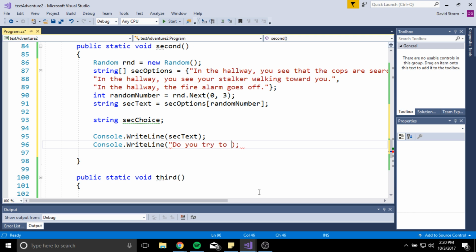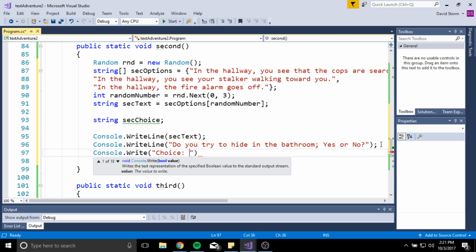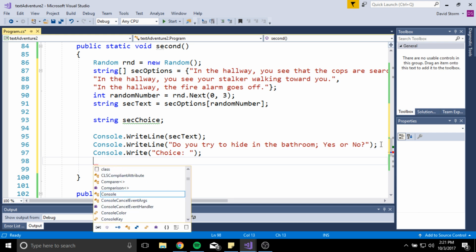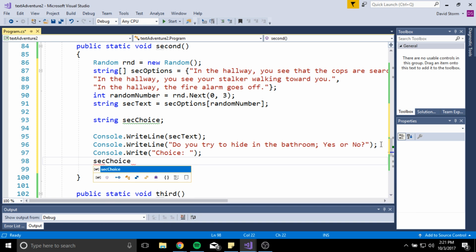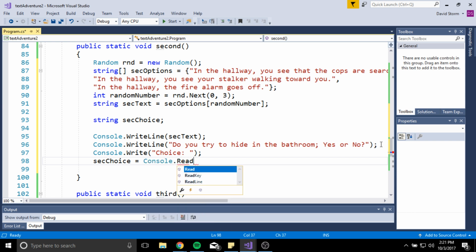Do you try to hide in the bathroom? Yes or no? Okay, so we're given the option to hide in the bathroom. Yes or no? Console.Write, and we're going to do choice. Okay. Now, we need to put their choice into the secChoice variable. So secChoice equals Console.ReadLine, and we're going to do a ToLower on this one as well.